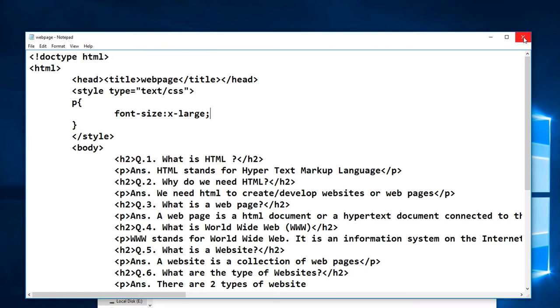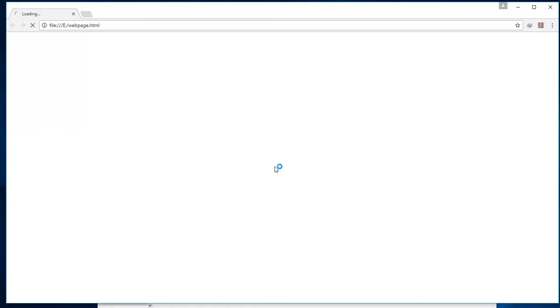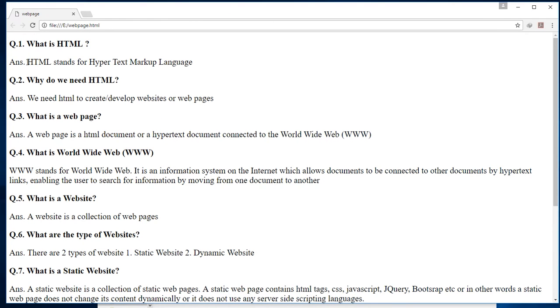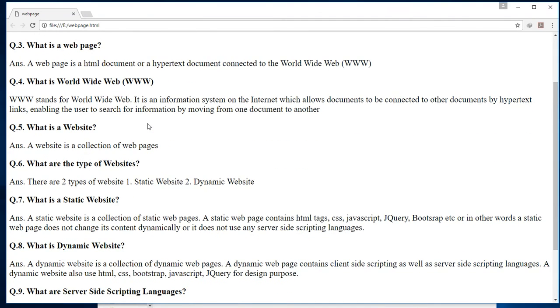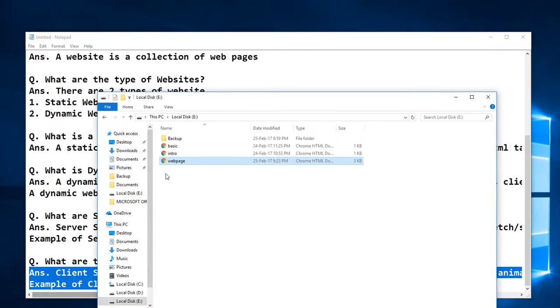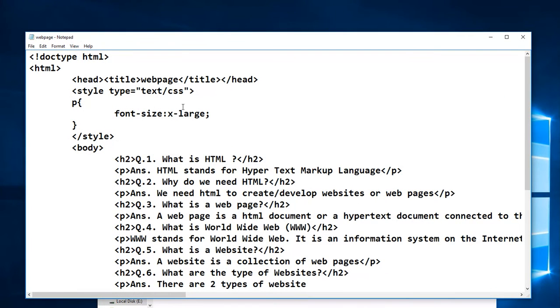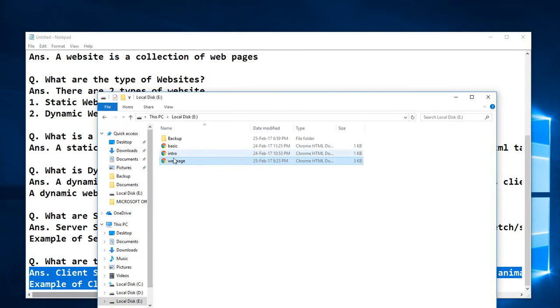Okay, let's save it. Now see what is the result. Now this is the larger one. Now the paragraph is the larger one. Okay, so instead of x-large, make it large. How is it looking?